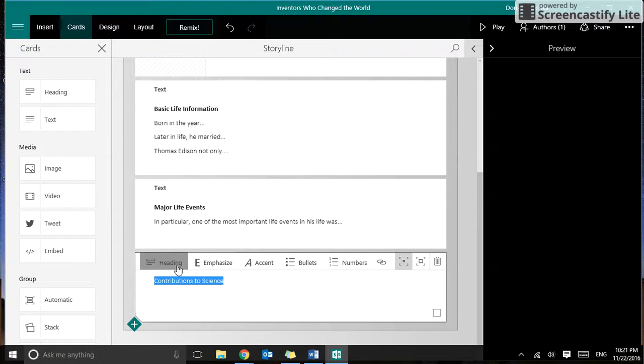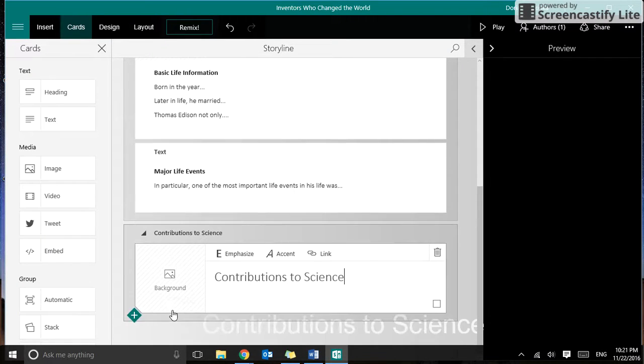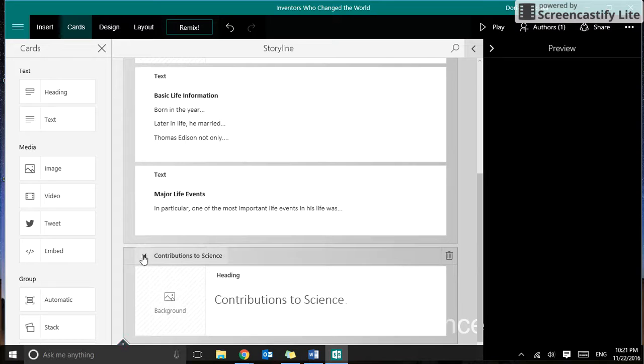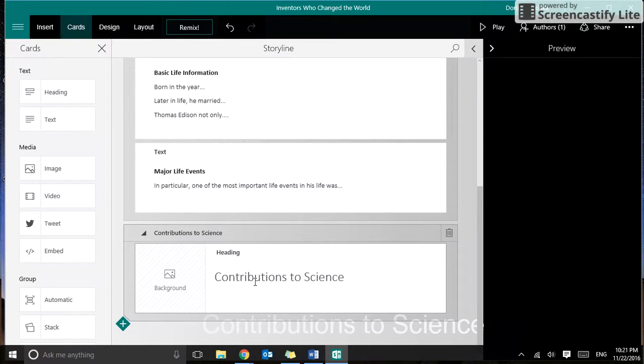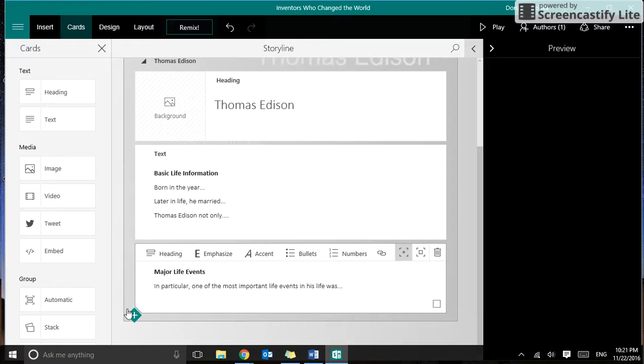So I'm going to, whoops. Oh, notice I made a mistake there. I changed that into a heading. I didn't want to do that. So let's see here. I'm going to delete this because I don't want it to be a heading. I want it to be text. So right over here is a trash can, and I'm going to delete that little section. Okay, now I'm going to add a new card, insert some more content.